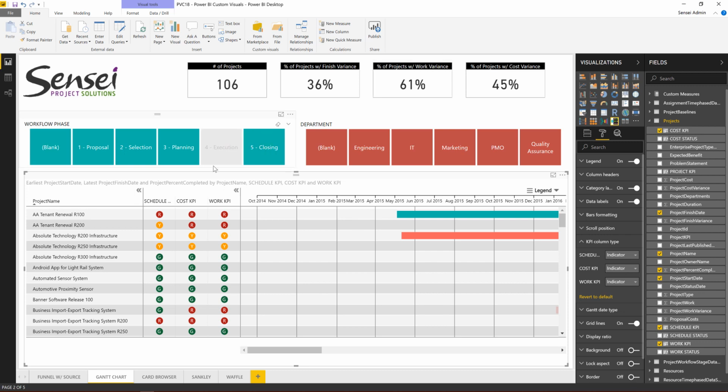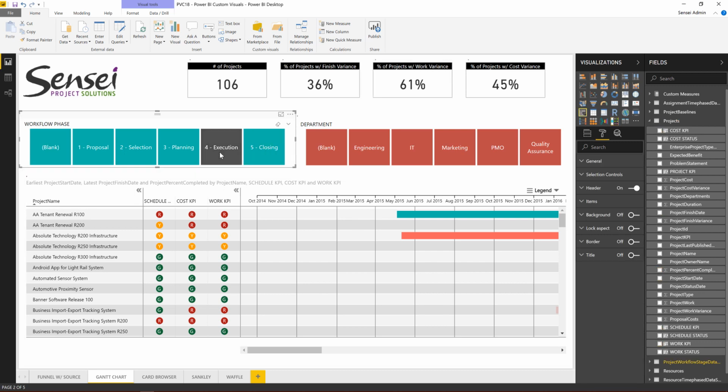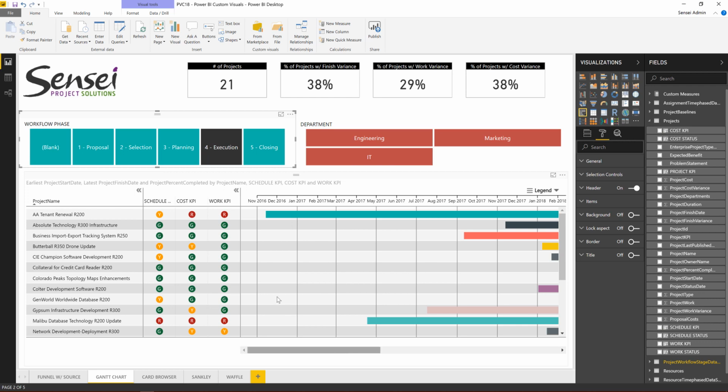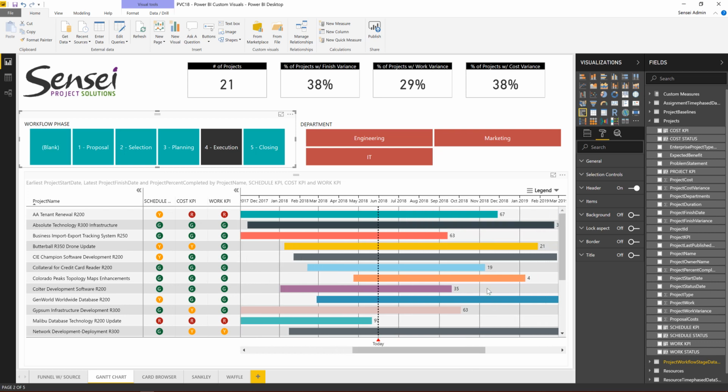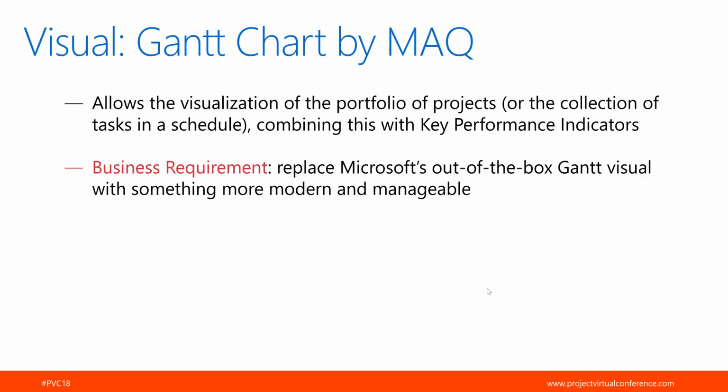And I can still use the filters here, so I can filter, for example, projects in execution, and then I will concentrate on projects in execution. I can see their KPIs, I can see their bars, and I can see their percentage of completion. So it's kind of like having my project center page here in Power BI, giving me more flexibility. So, a very nice visual that I certainly recommend you at least test, and see how it can help you.